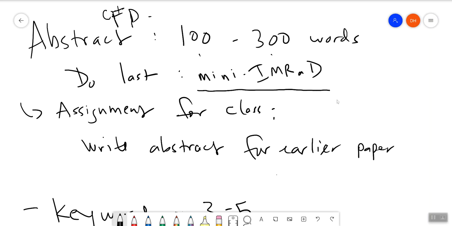So as I go through the IMRaD model, think of each of these as constituting basically one to two sentences. And that will finish your abstract. If you follow this model, your abstract kind of writes itself.